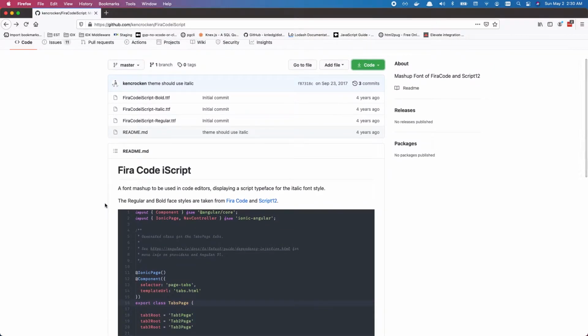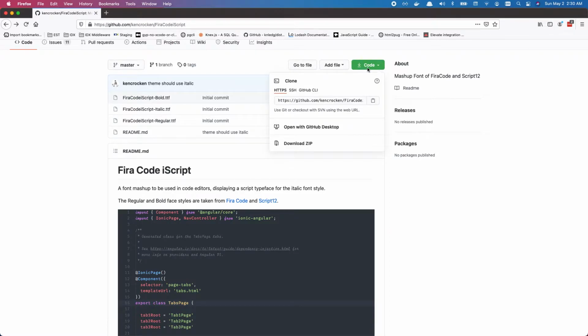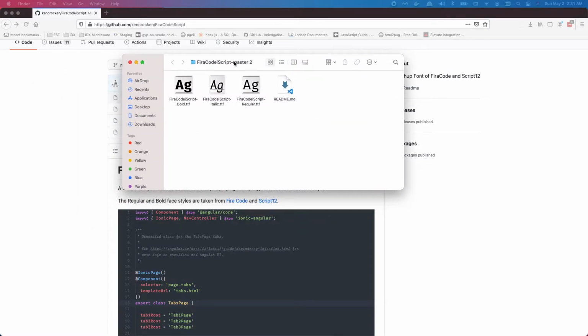What we will need to do is either clone this repo or download the zip folder and install the font files on your machine. So I'm going to download it, and let's make sure we got that downloaded.